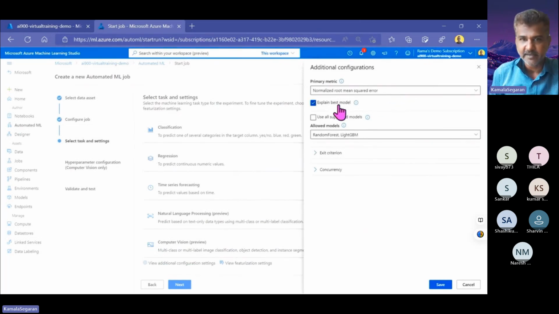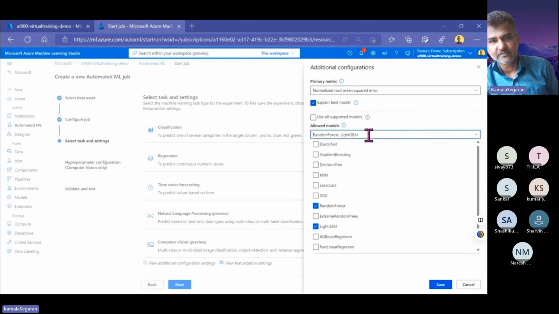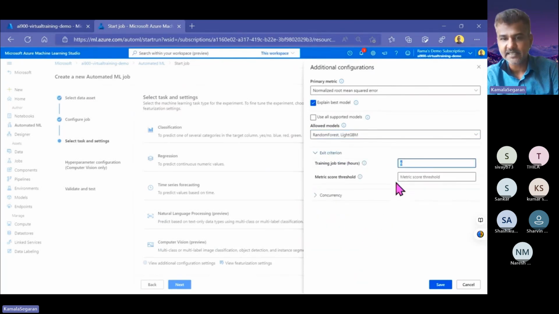Basically, the primary metric is normalized root mean square error. Go explain best model, use all supported models. Of course, you can also choose individually, if let's say you want a quicker reply and you know what you're doing. All right.